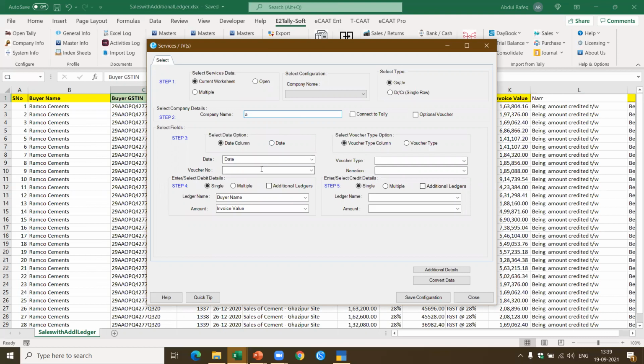Okay, so I have the voucher number, which is the S number. Next, I have to select the voucher type. Now I don't have the voucher type here, so I can give the voucher type here. Now let's say I call it GST sales. Okay, narration, I can give the narration.